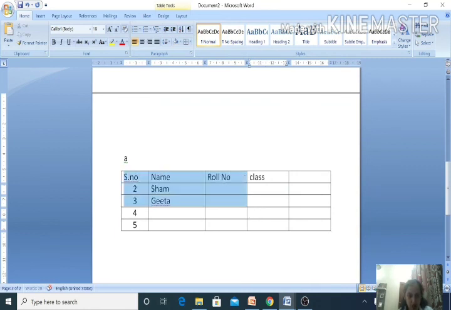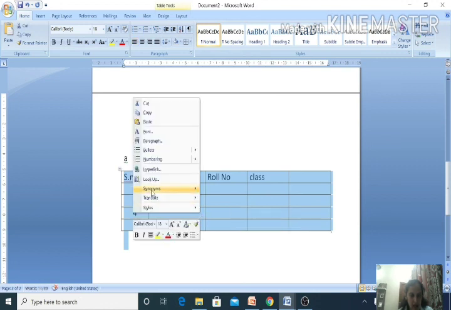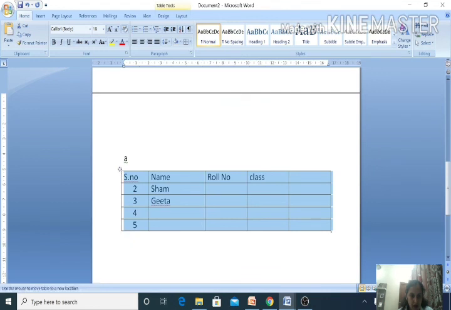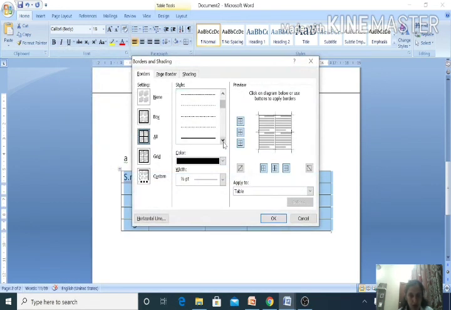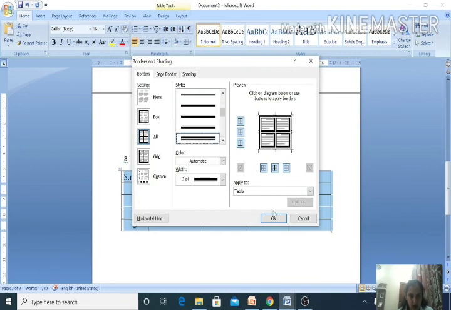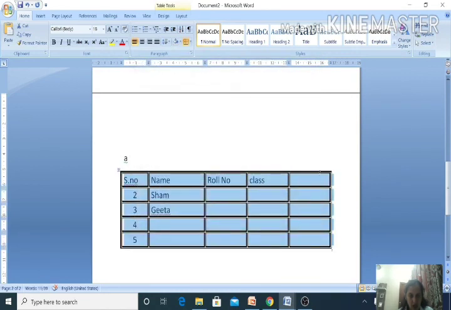If I'll change it to double line, I'll right click on this and you will see the border and shading option. From there you can change the border width, then I click on OK. Now you can see the border of the table will be changed like this.